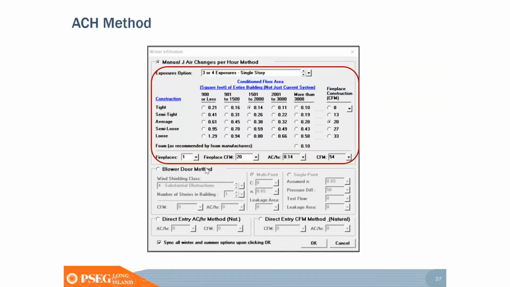If you happen to run a blower door test, like some of the home performance contractors can do, there's a method where you can actually enter the actual air leakage that you've recorded with your blower door test. That is the best way to do it. If you need help, we can help you figuring out how to enter that data.